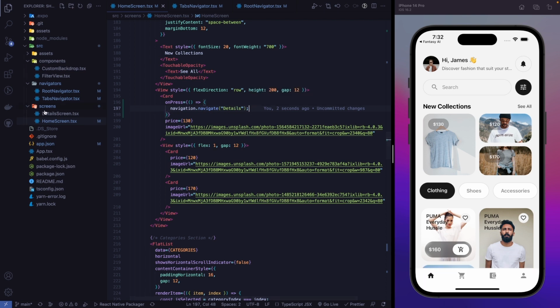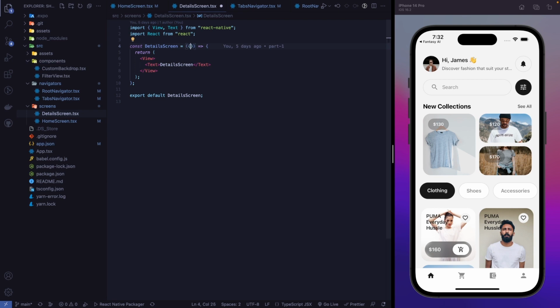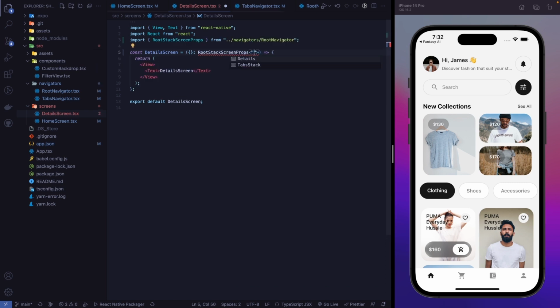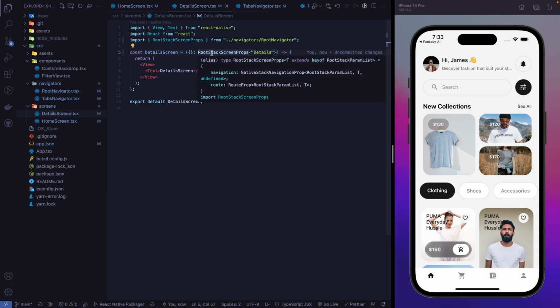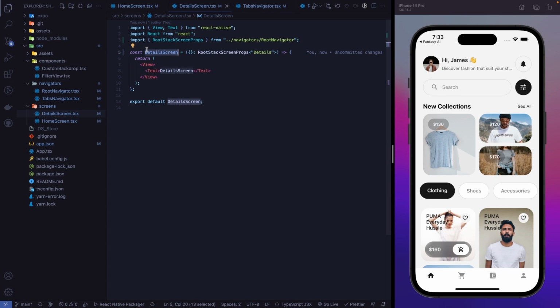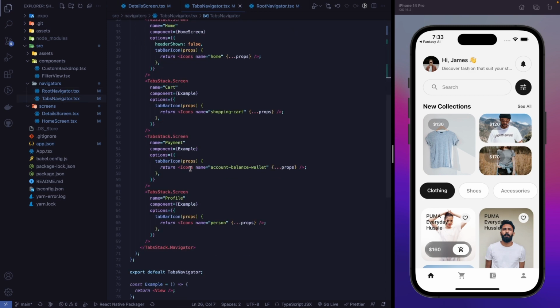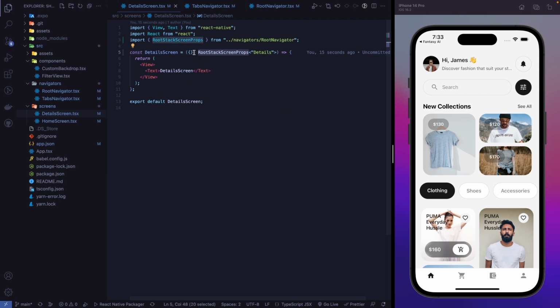So now let's go to our detail screen and add the same thing, but for detail screen we will add our root stack screen props. And now here we have our detail screen. We are using root stack screen props because our detail screen is in the root stack, as you can see here, not in the navigator screen. Okay, so that's why we are using root stack screen props.